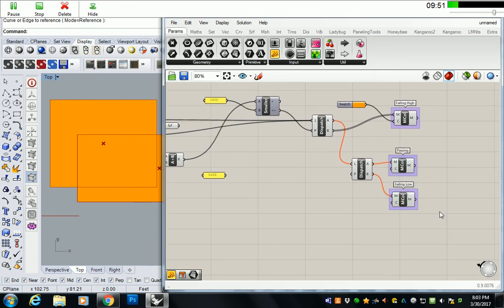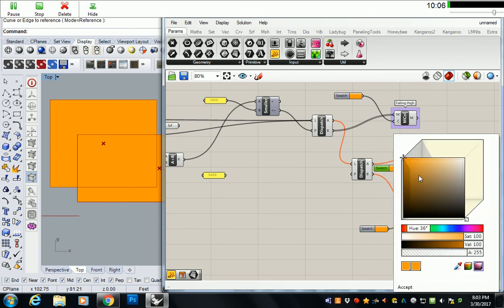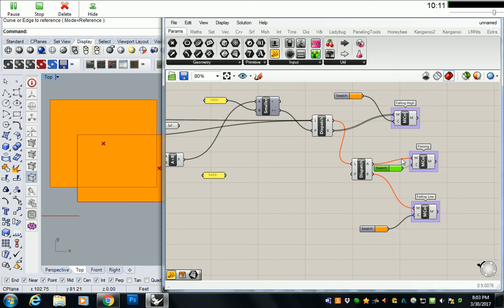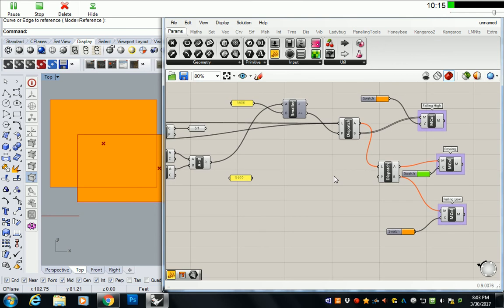We need to figure out what we're going to do to create a passing and a failing low. So before I even get started, I'm going to apply my swatches. Failing low is also going to be orange, and passing I'm going to make green. Now I need to create the condition for passing, right?